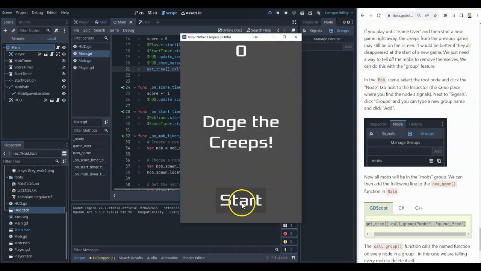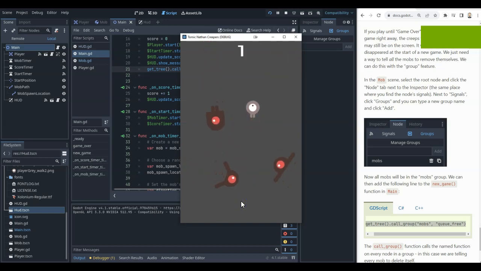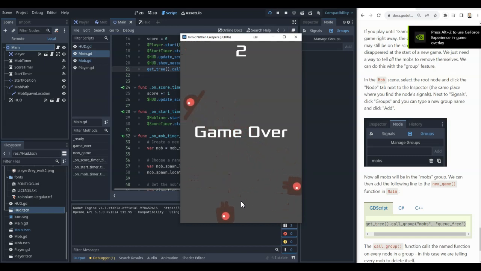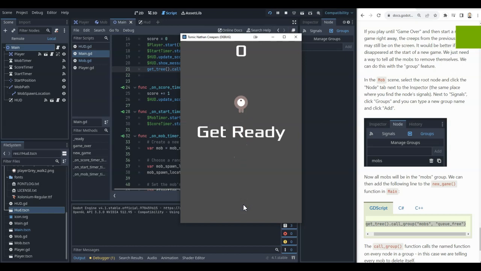And here we have start. Yep, good. Okay, so we've got our enemies, game over, dodge the creeps, comes back, press start again, score went back to 0, and off we go with a new game. So yep, that is basically a fully functional game now.